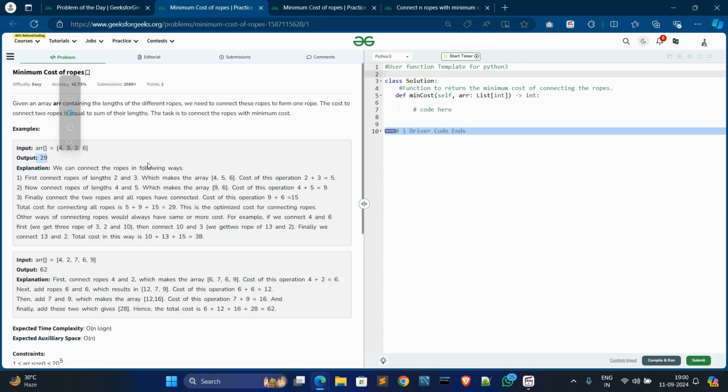How is the output 29? Just see. First we connect the ropes in the following way. First we connect the ropes of length 2 and 3, which makes the array 4 5 6, and the cost of the operation is 2 plus 3. This 2 plus 3 sum is 5, that is the cost of the operation. Now we connect the ropes in the second way, 4 and 5. Now the cost of the operation is 4 plus 5 equals 9, and the array will become 9 and 6.